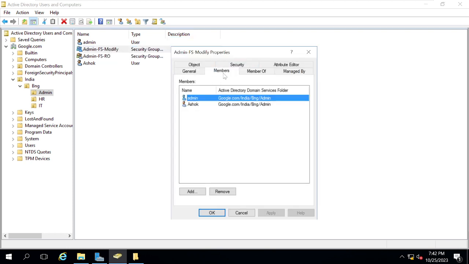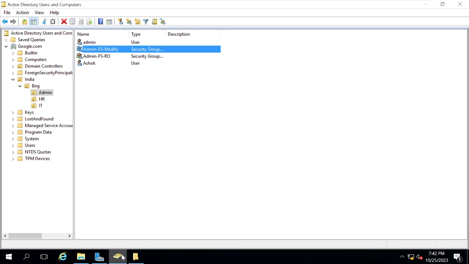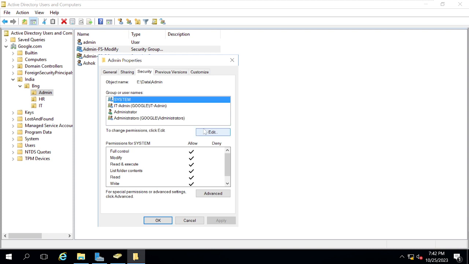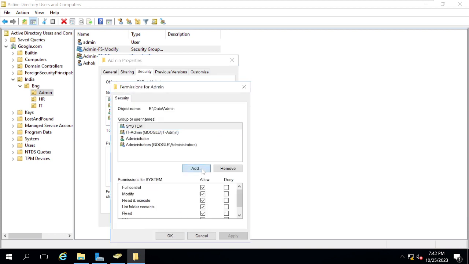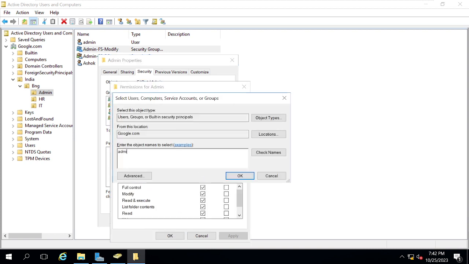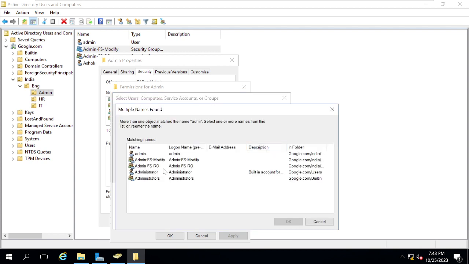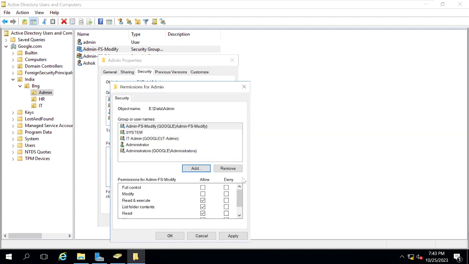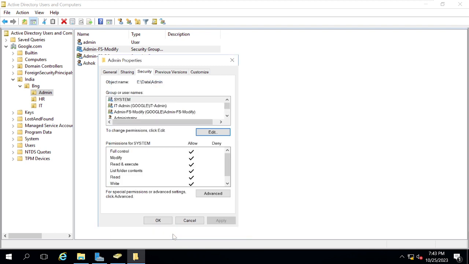I'll add modify. Okay, modify is already added. So what I will do, I'll go to the folder here, admin folder, security. I will go to advanced and then add that admin. Okay, so let me check names, and this is the modify permission. So I will say okay, fine. And see, as soon as I add it, it is taking the read only permission, sorry, modify permissions. Okay, I have to select the modify permissions. So now apply and okay.